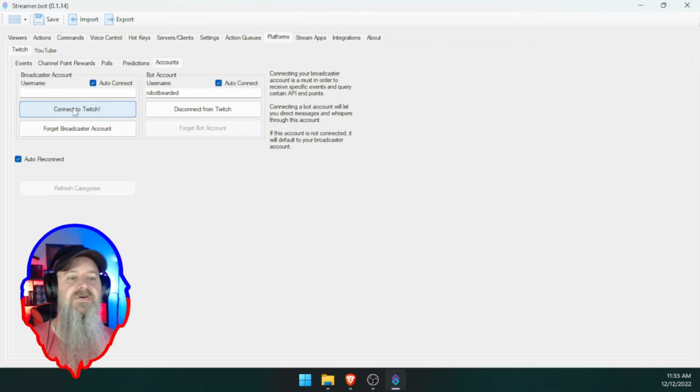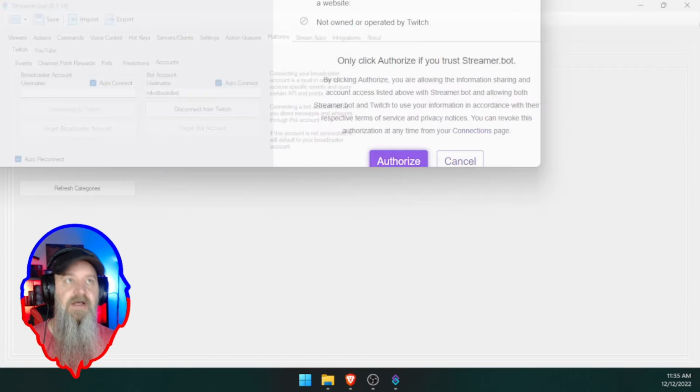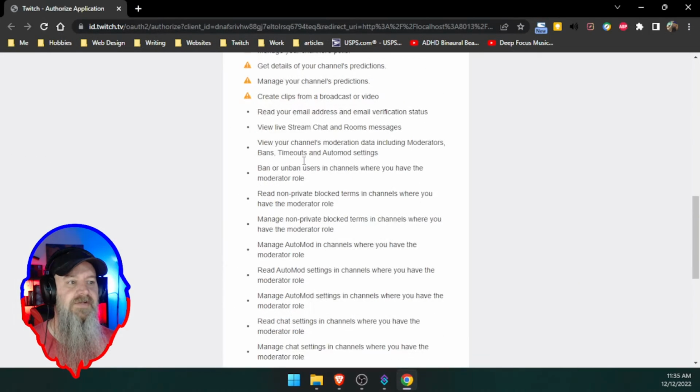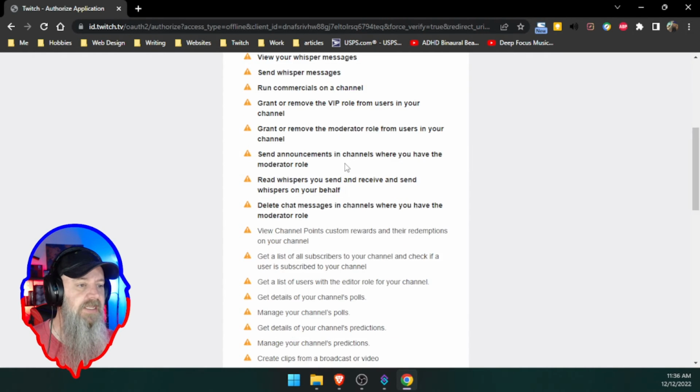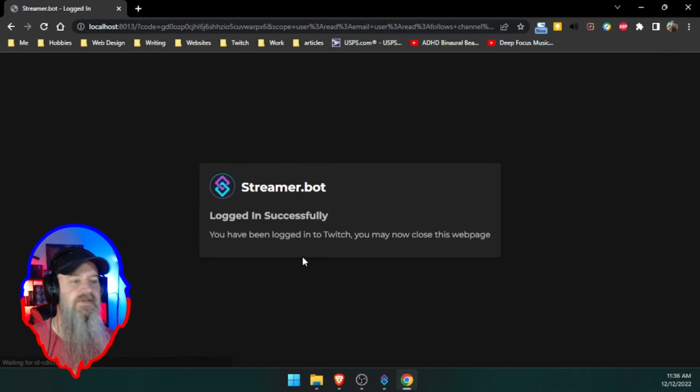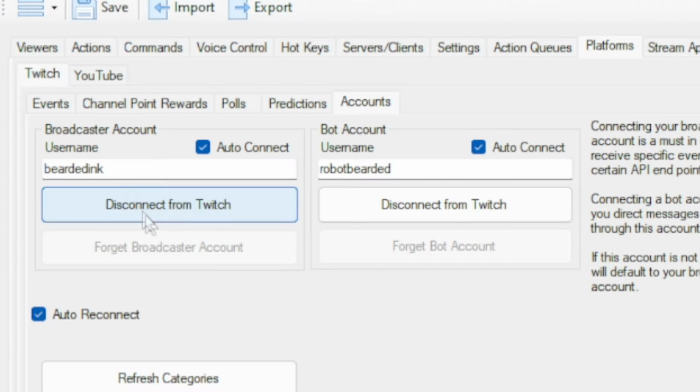And all you have to do is click on the Connect to Twitch, and it's going to open up the web browser, the authorization panel, as you can see here. So just verify at the top that it is your main account. In this case, Bearded Ink is me. It is me. I'm going to authorize the app. This will tell you that it is logged in successfully and that you can close this web page. So you close the web page, and then you will see that your name is populated in the account.